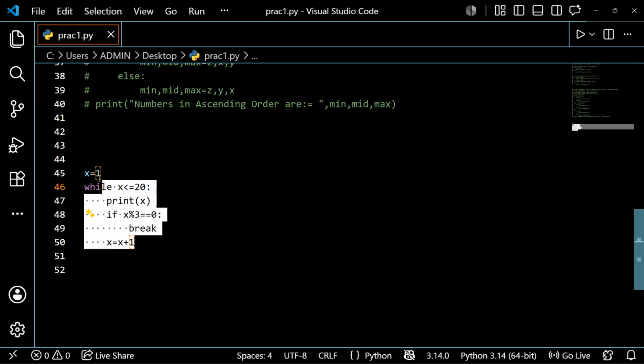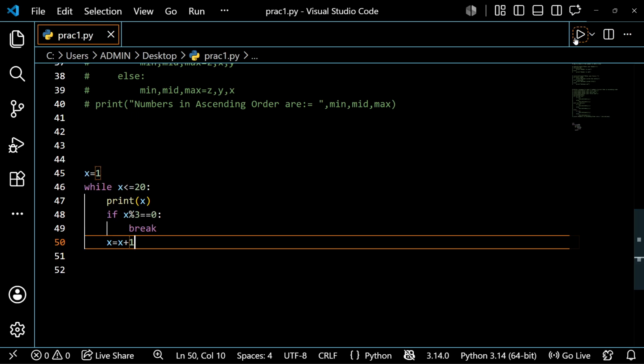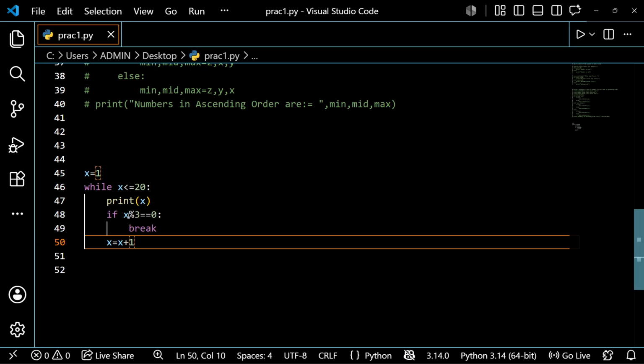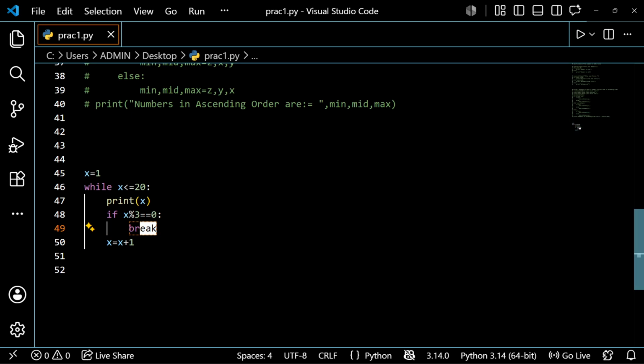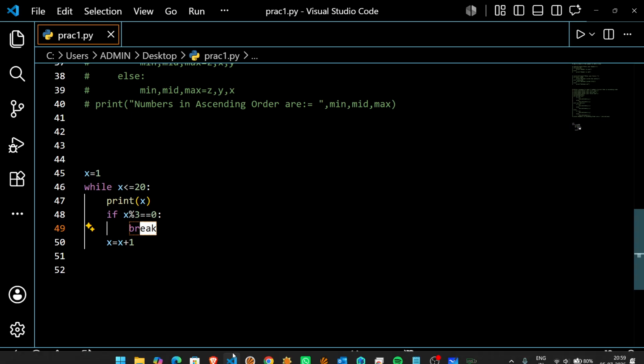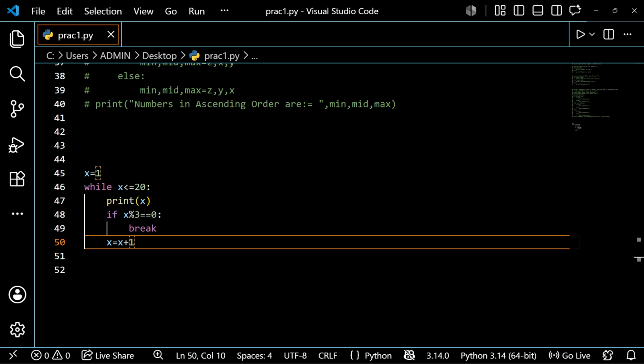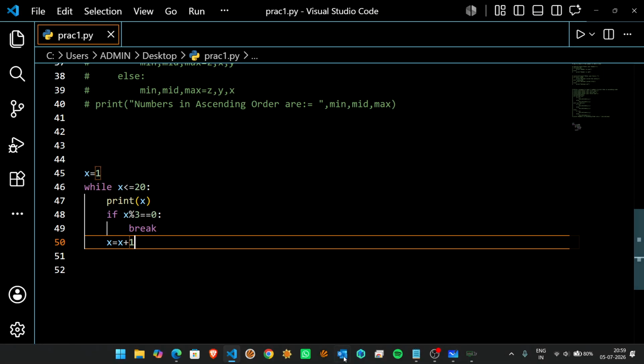Okay, so let's run this code here. See, the answer will be 1, 2, 3. As I've already told you, if 3 modulus 3 equal to 0, then this loop will get break here. Now we will move towards the next topic, that is the continue statement.